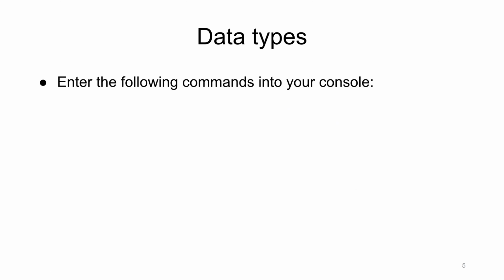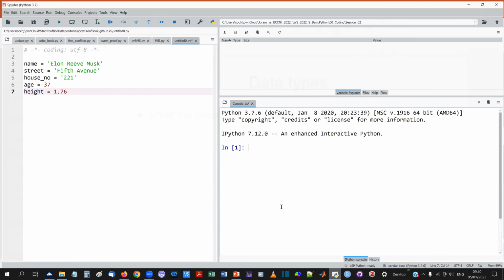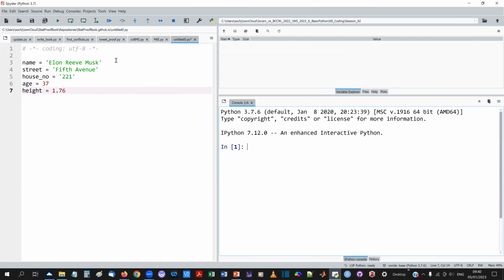Okay, so to start, I want you to enter the following commands into your console. I'm switching to my Spyder IDE now, and I've listed 5 variable assignments on the left, which I want you to enter into the console, because we will later need them in this session. And I will also do that right now.